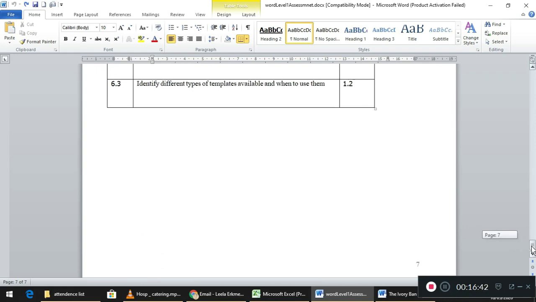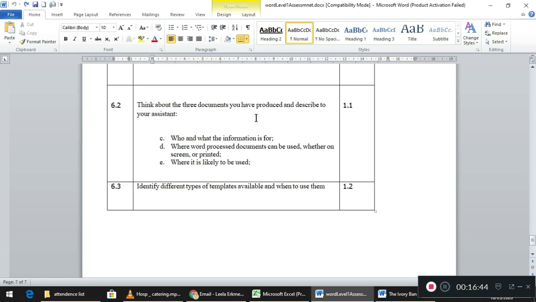And then 6.2, think about three documents you have produced and describe to your assistant who and what the information is for. This information is about endangered wildlife animals, and it is for a press conference. Word processing documents can be used whether on screen or printed. Where it is likely to be used, it is likely to be used in a press conference.